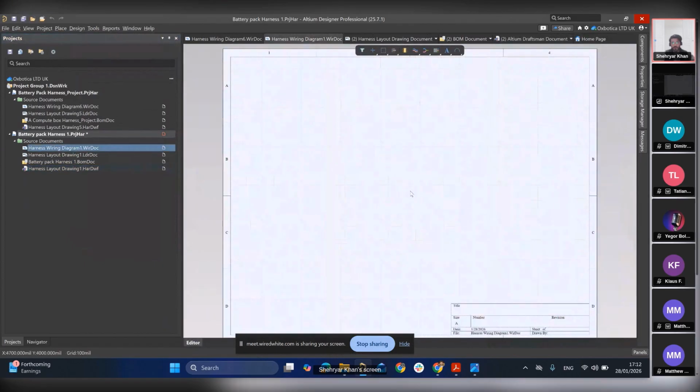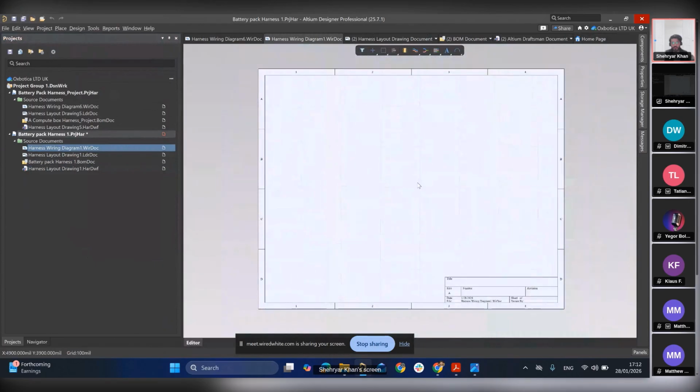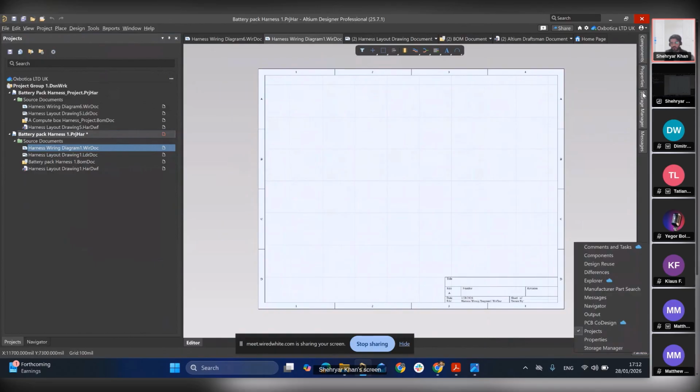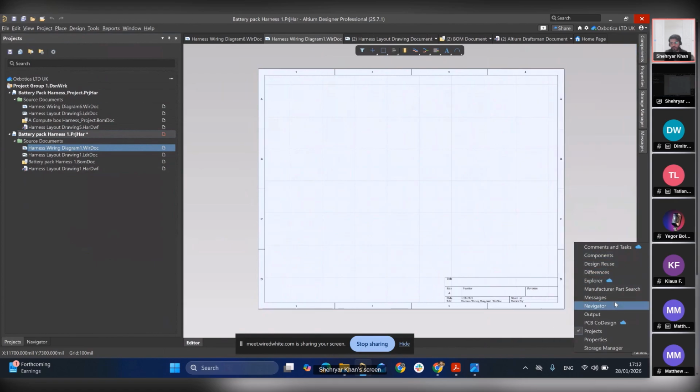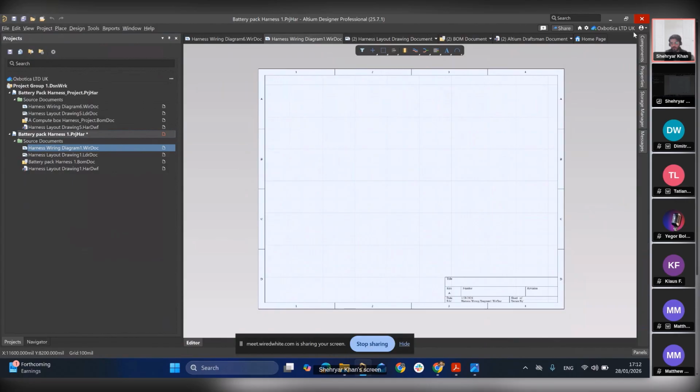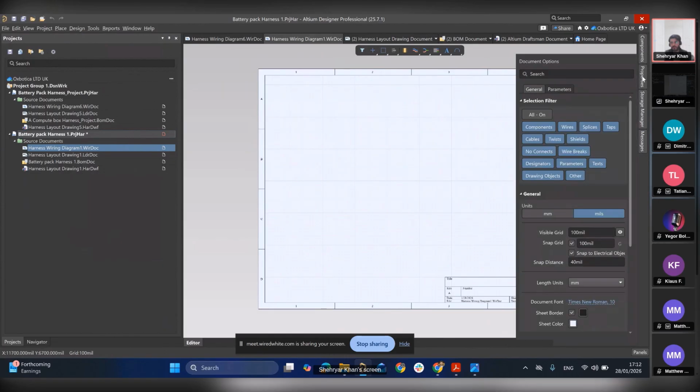First of all, as we can see, this sheet is a bit small. So the first thing, on the right side, we can activate all these panels: component properties, store manager and messages. I have already activated them, so I'll directly go to my sheet properties. From here you will see the sheet properties.